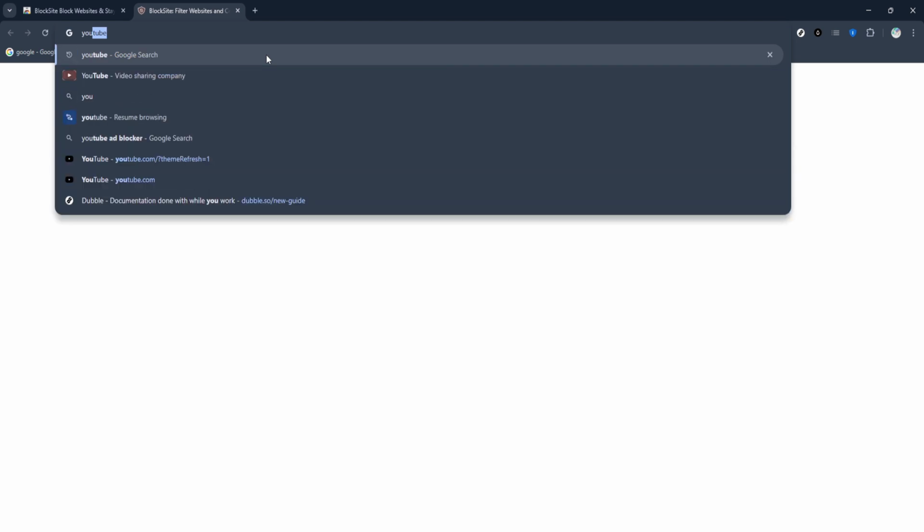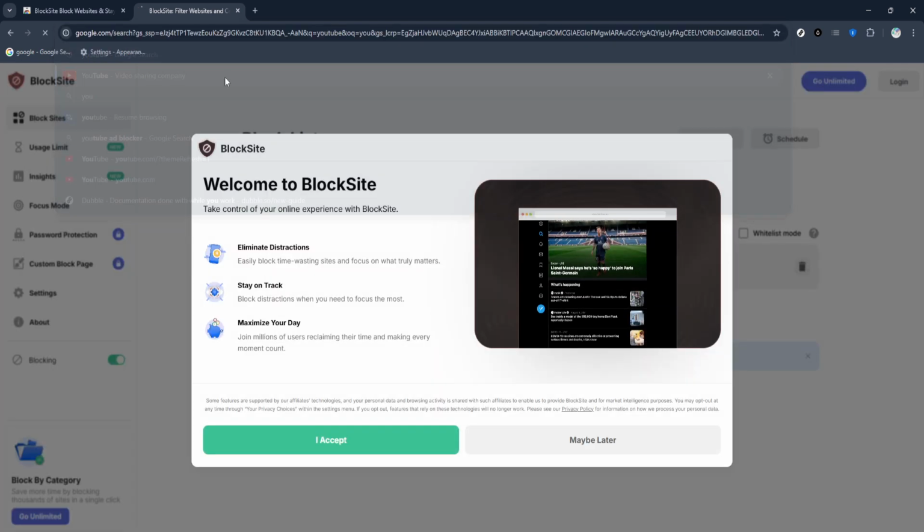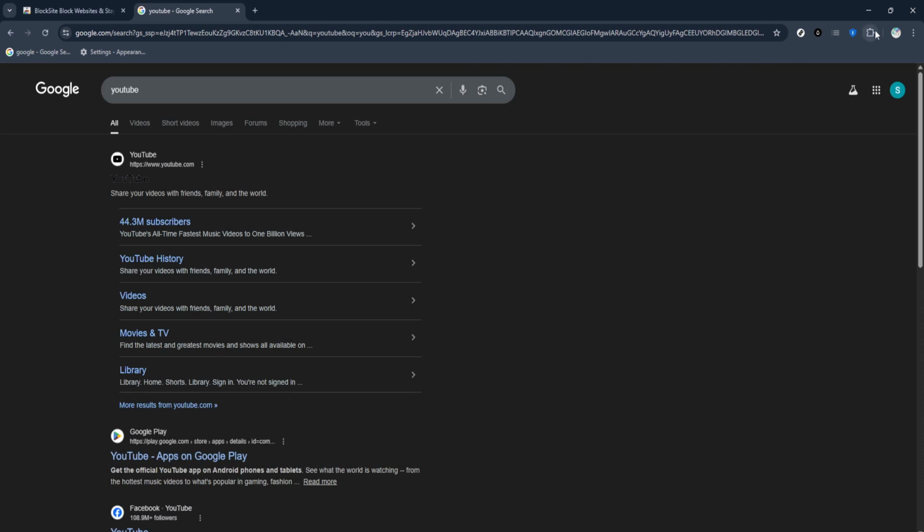Just proceed. At the top right of Chrome, click the puzzle piece icon to open your extensions. Next to Block Site, click the pin icon to highlight it. Pinning keeps the Block Site button visible on your toolbar so you can access it quickly.